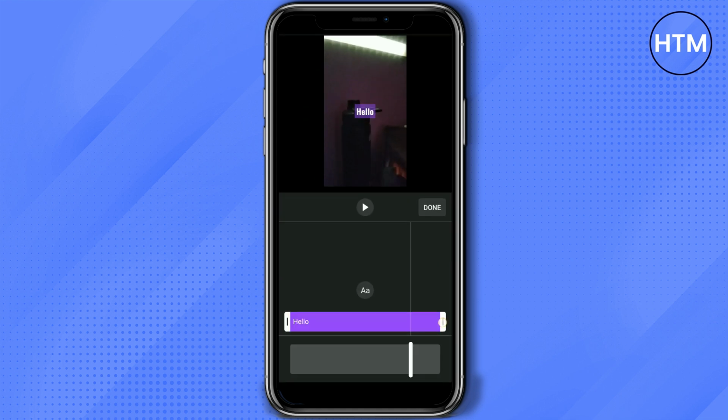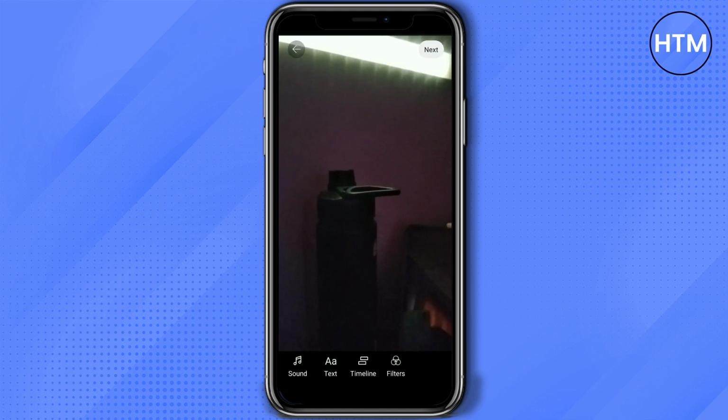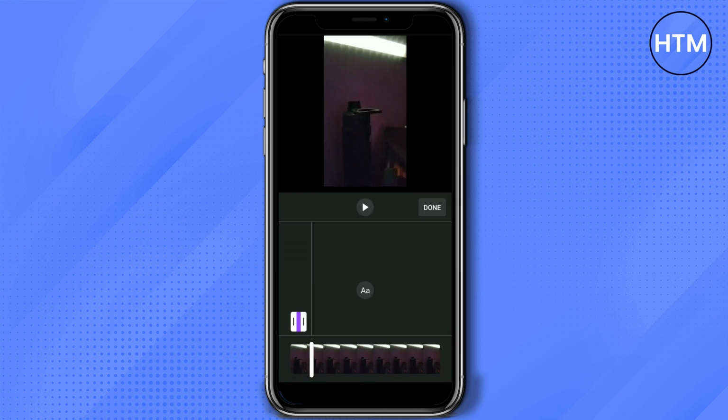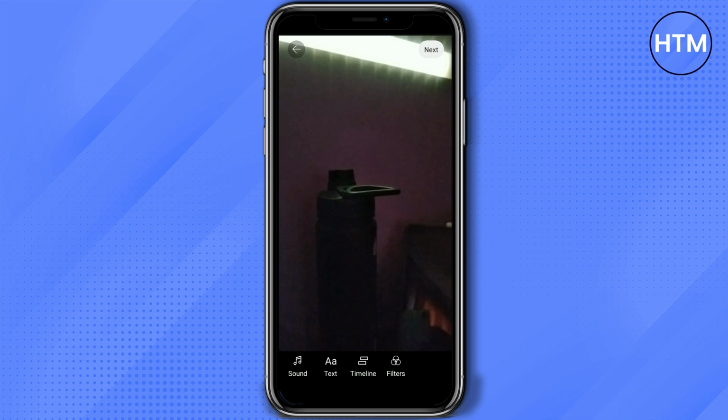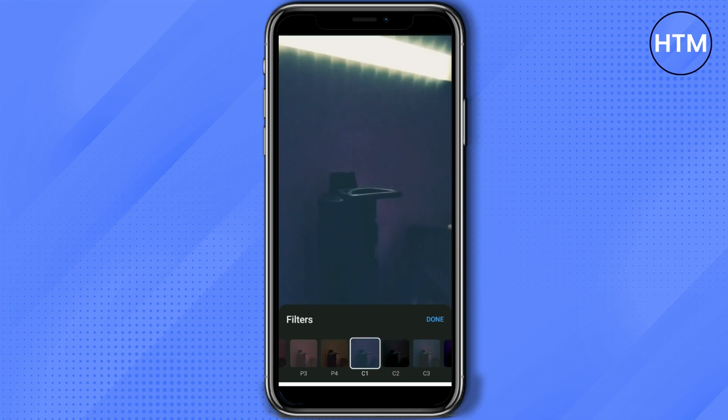Another thing is you can edit the timeline. So for example, this text should only appear in a portion of the video. So this is actually quite fast. We can make the text appear longer, and then it will do so, like this example. And then you could also add filters.